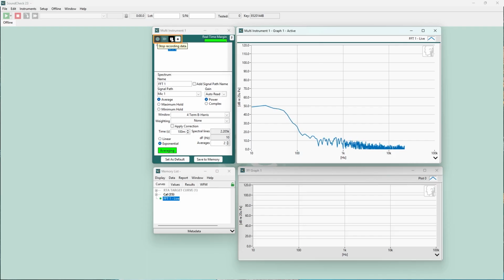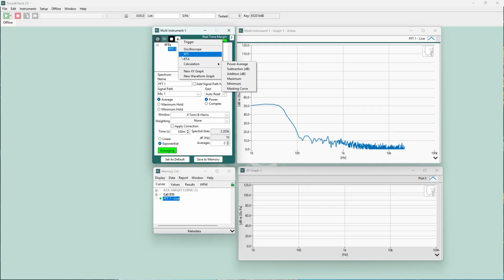The acquisition controls are at the top of the control panel. The record and stop buttons are used to start and stop measurements, and when the instrument is in linear mode, the continue button resumes the previous linear measurement and continues until the start button is next used. The add button lets us add new instruments, calculations, graphs, and triggers to the multi-instrument.